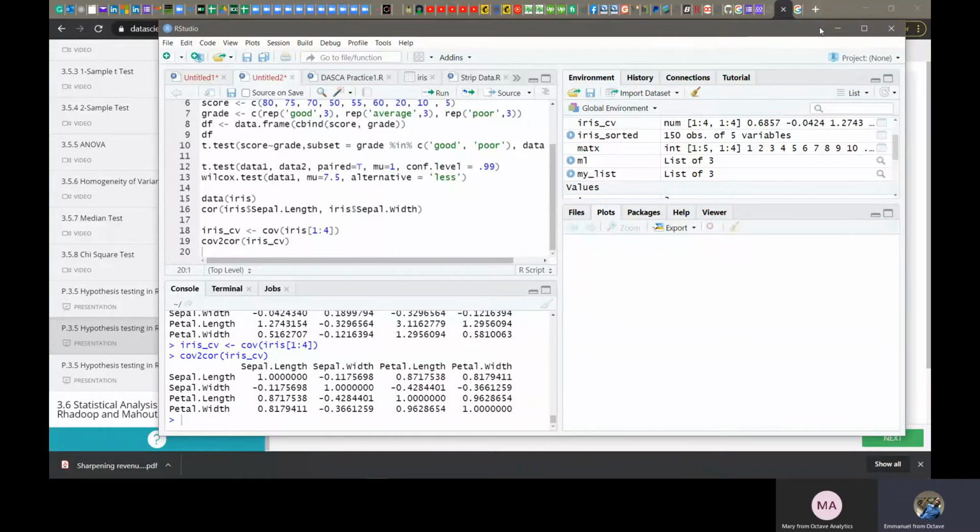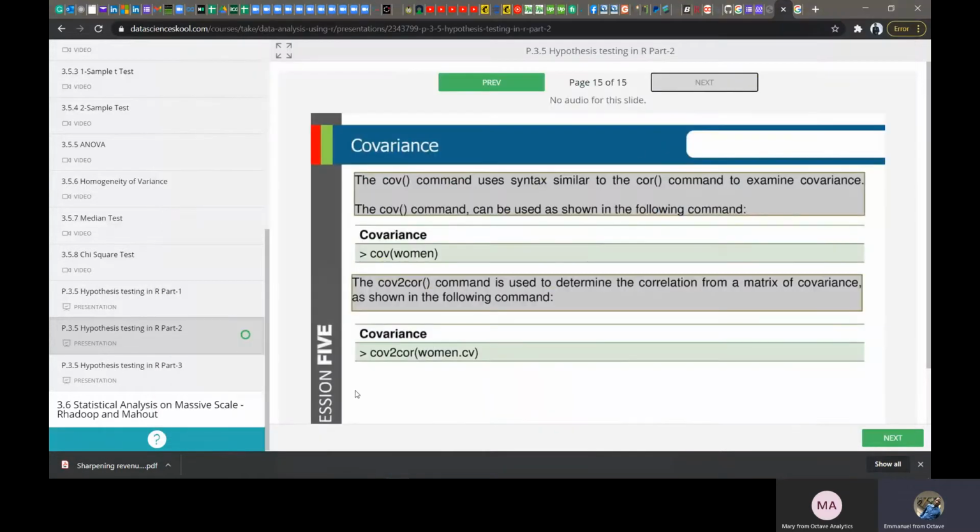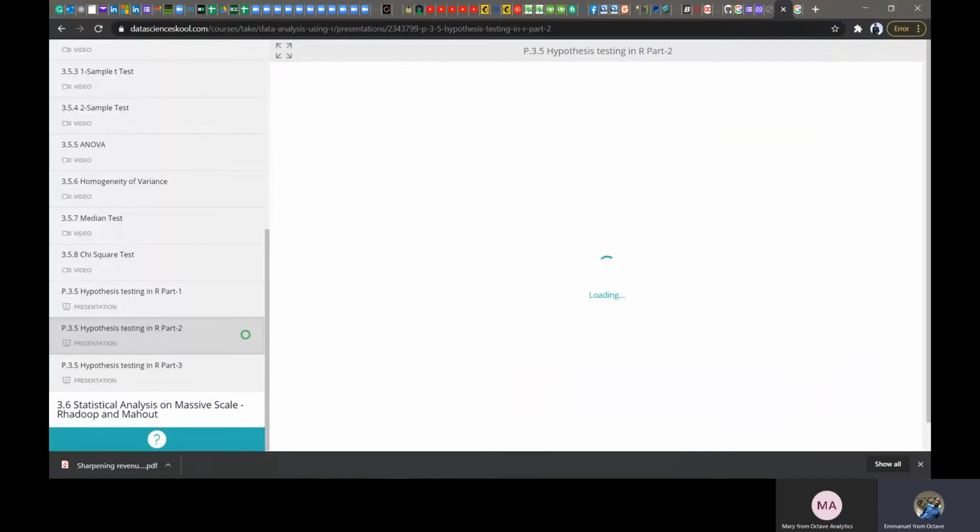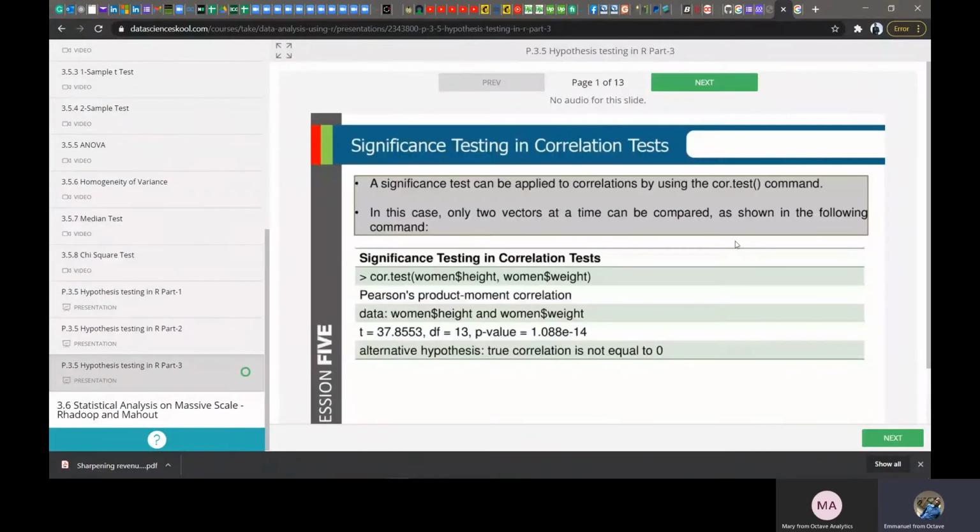All right, let's move to the last slide: statistical testing in correlation test. Here you are doing a correlation test on these two variables. If you are not setting the kind of correlation you want to perform, whether Pearson product moment or Spearman, it does the Pearson product moment correlation for you by default.